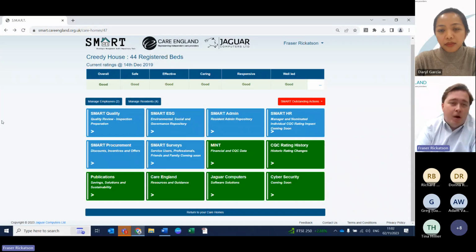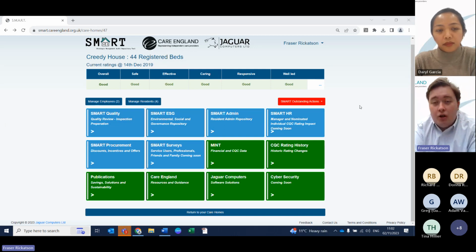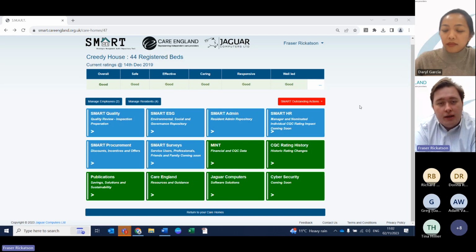So this is Smart, and Smart is our strategic management audit repository tool. It's a free tool for all care providers, so you don't have to be a Care England member to have access to this. And you can register online on our website.